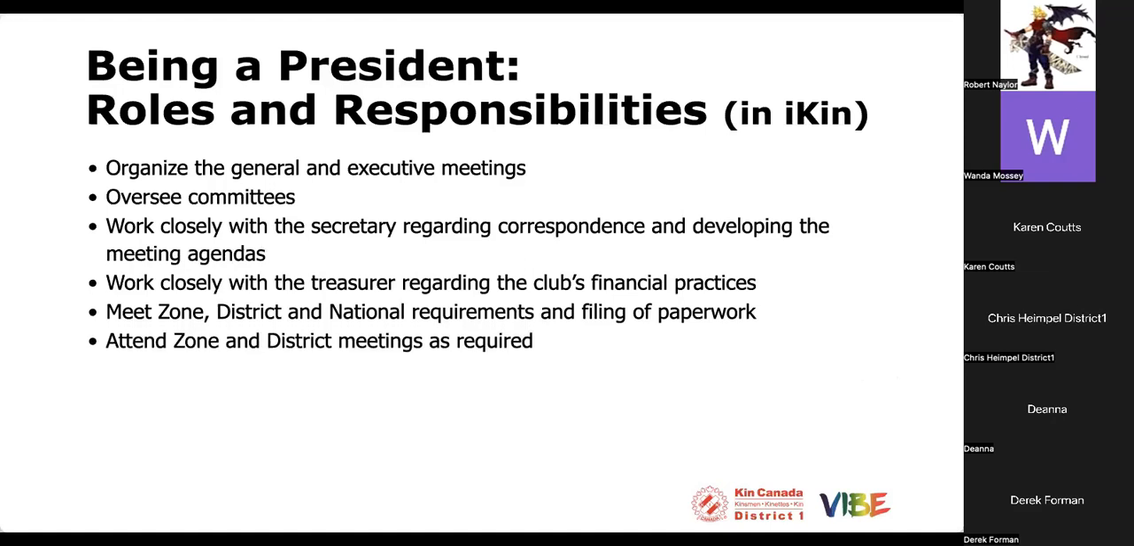Attend zone and district meetings when required. There's more than just you in your club. It's up to you as president to keep your club in the loop, and you can help do that by attending conventions and conferences. You can learn at these conferences. You can also find new ideas for fundraising, and you can also share resources.